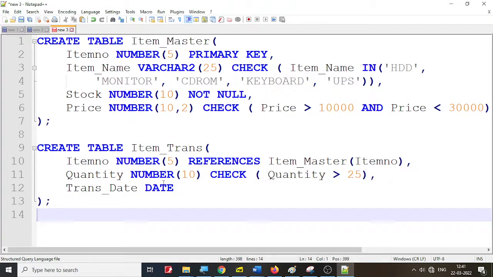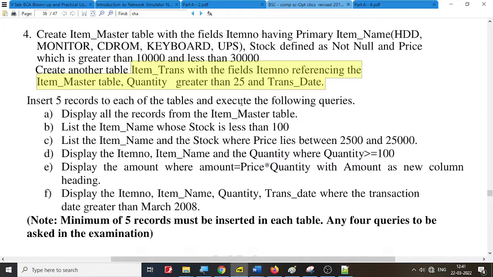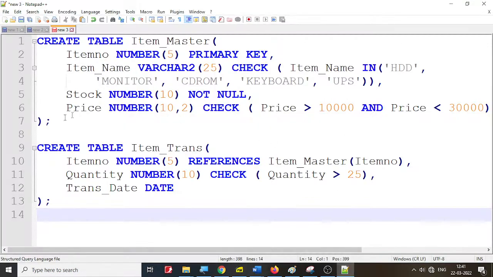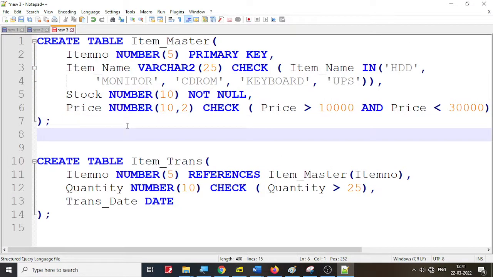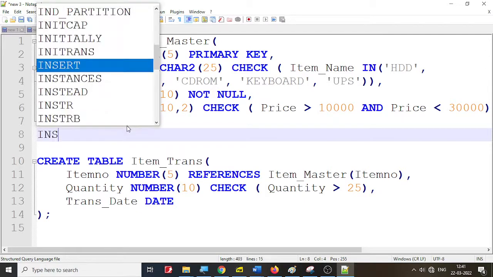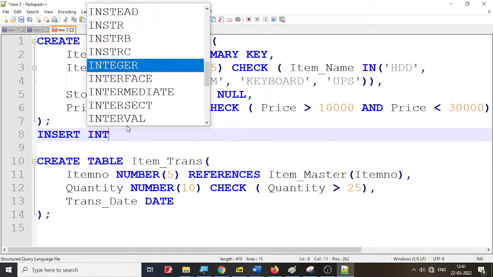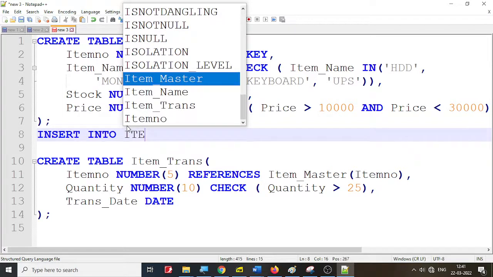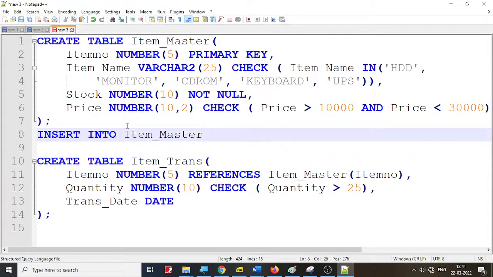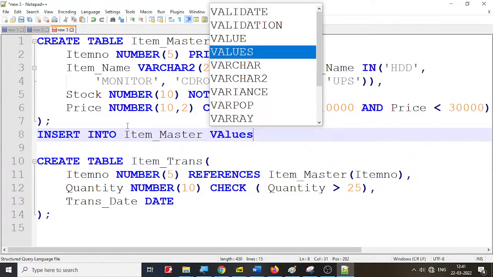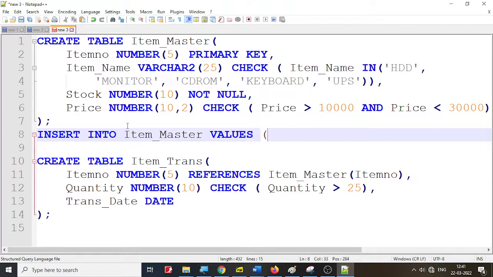Now let's go ahead and create the next part, and the next part says we are supposed to insert a minimum of 5 records. So let's start inserting one record at a time. I'm going to go to the item master, and I'm going to say insert into item master, and the values that I'm going to insert are as follows.